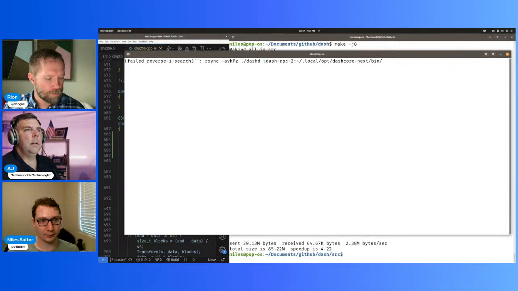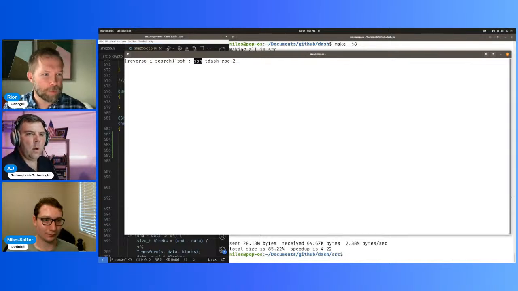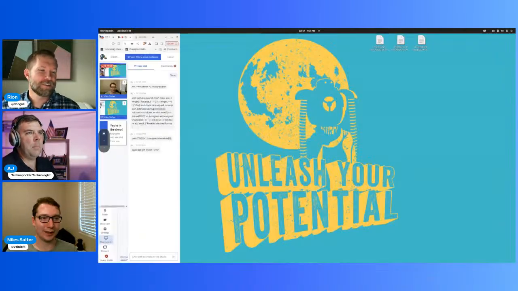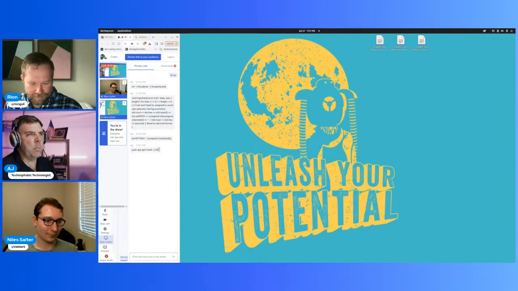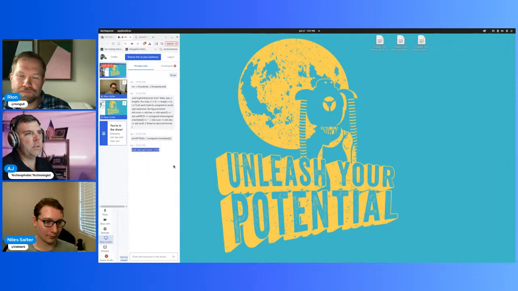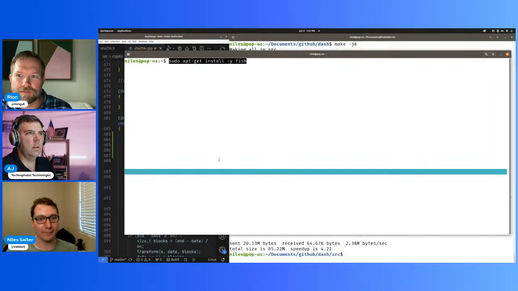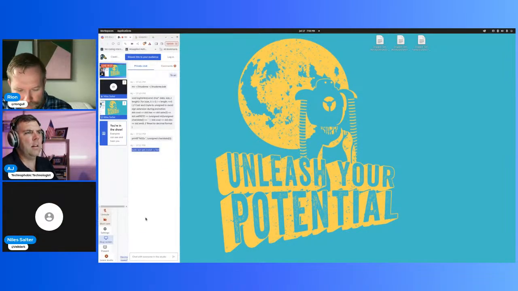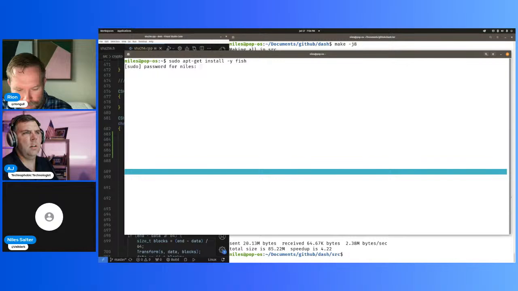Let's try that. Can we just instantly make your life better right now? Sure. I feel sudo apt-get install -y fish coming. Fish. And I believe the first time you run it, it just imports your bash history, and now search will be magical. I could be wrong about that, but I've noticed that usually when I install it the first time, it imports my bash history.